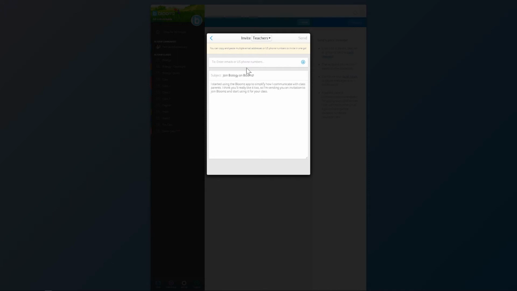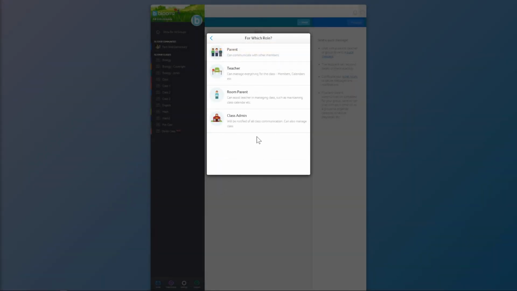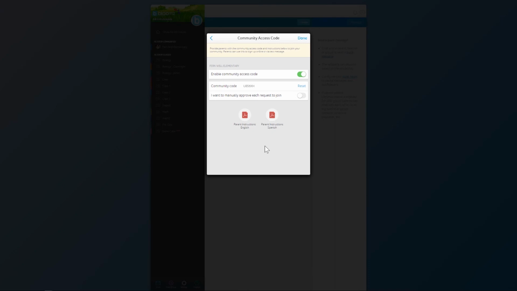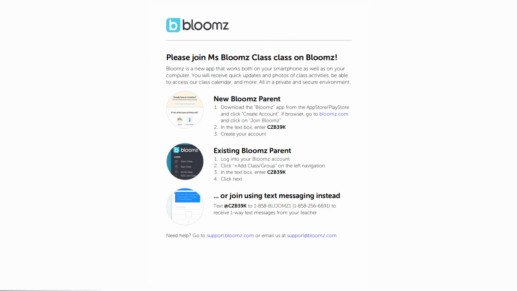Here you can enter the emails of the teachers and send the invites. To invite the parents, click Parent. If the parents don't have an email address, click on Class Access Code and hand out the instructions PDF. If parents do have emails, please click on Type the emails manually and type each one.